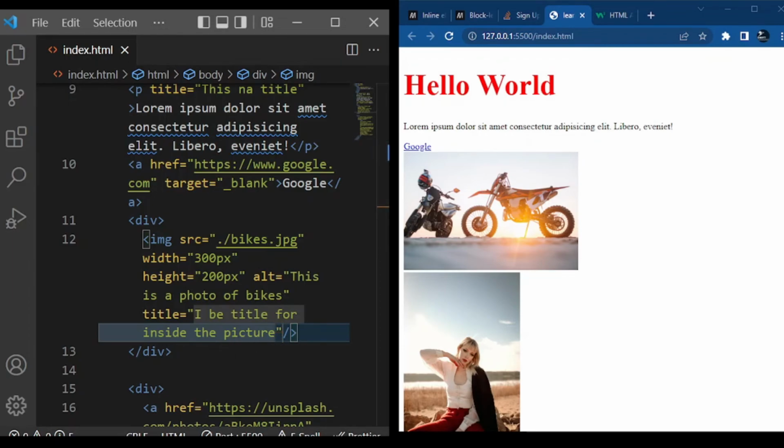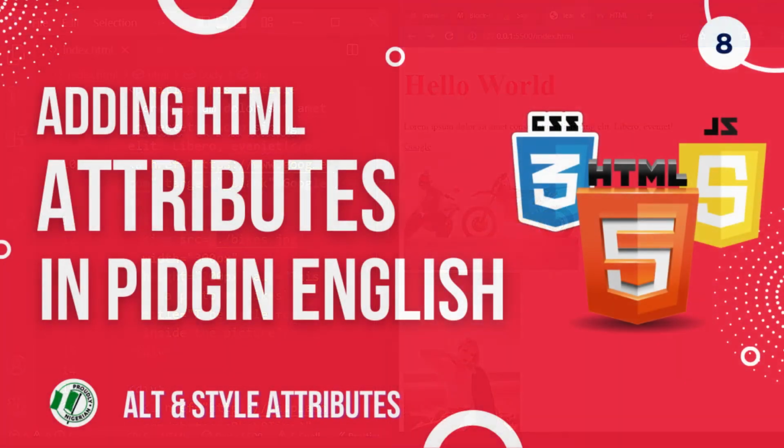So anytime we need additional information about something, that time we're going to add more attributes to it. We can even create our own attributes, but that is not what we're going to do now. We're going to do that one later. So for now, this is all you need to know about attributes.